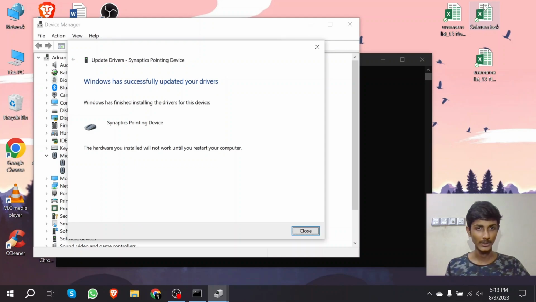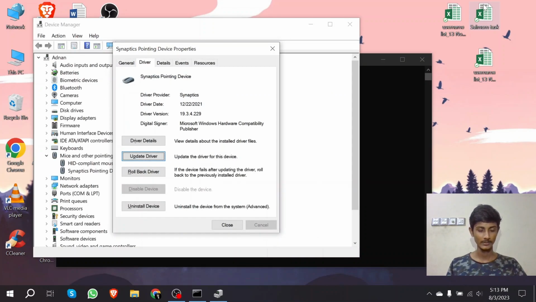Windows has successfully updated your driver. After that, your mouse will work. If it is not, then don't worry, there is a second option.